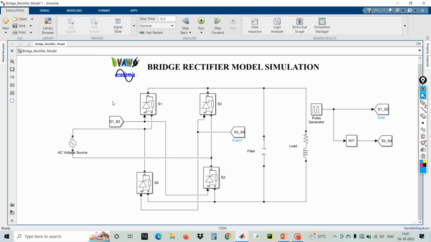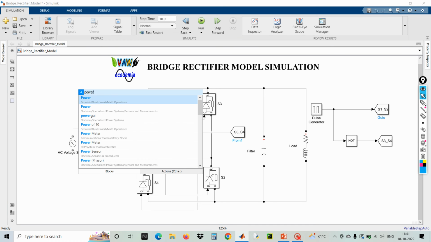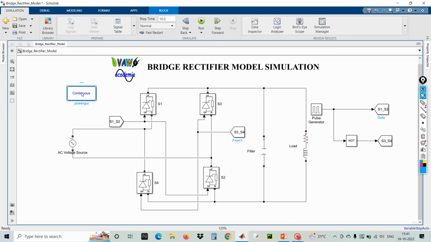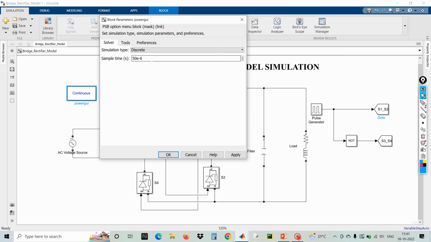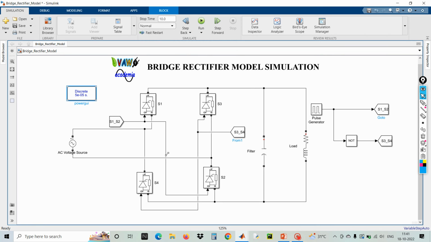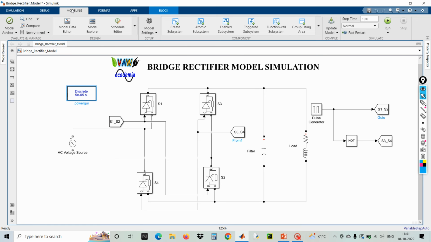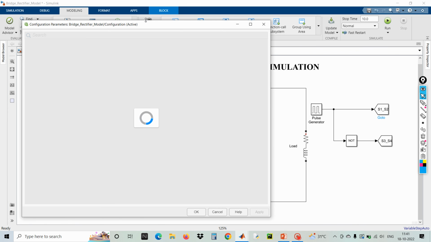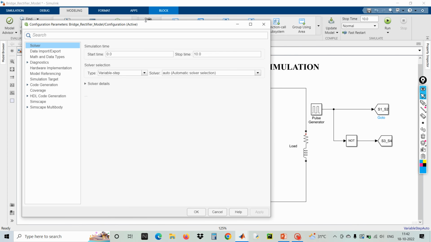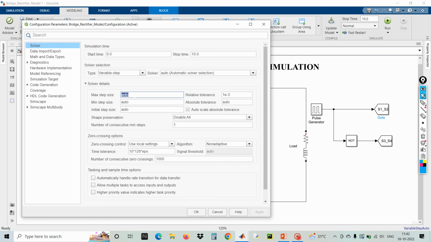Fine. So I need a powergui that will act as my solver configuration. In this powergui, I'm going to use a discrete powergui with the value of 5e-5 as my sample time. Okay, fine. I'm going to modeling, so I will do some parameter changes in my model settings. I'm going to solver details. I'm going to change the maximum step size to 0.01. It will give you better results.